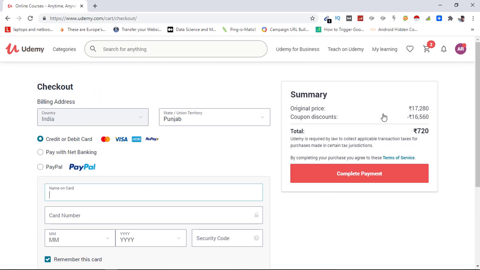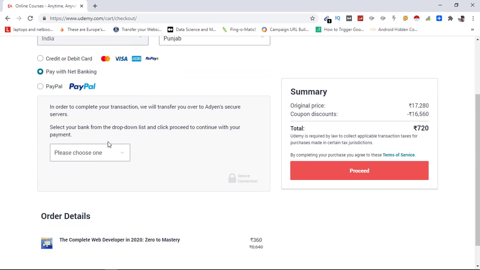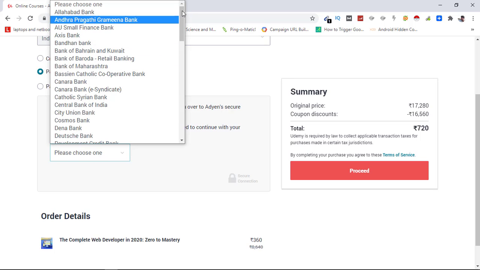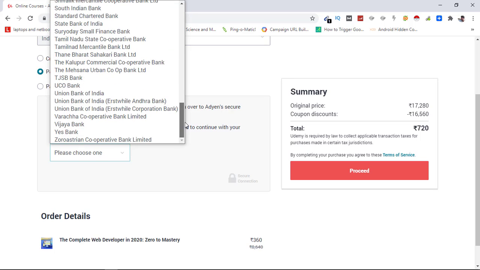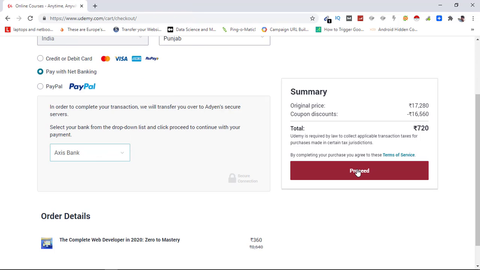Here you can see the price is 720, and from here I'm going to select pay with net banking as usual if you have watched my previous videos. So let's see the banks that are available. I'll be selecting Axis Bank as always, and let's click on proceed.